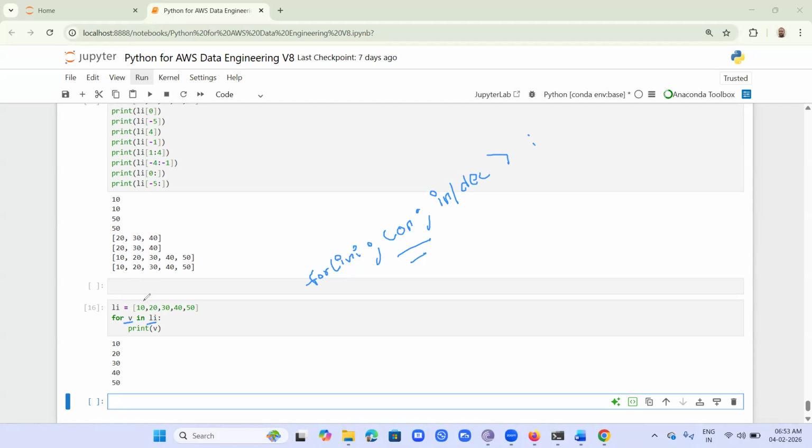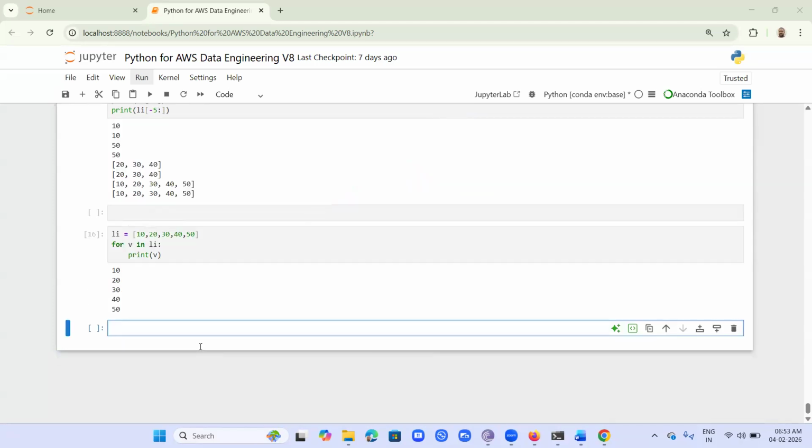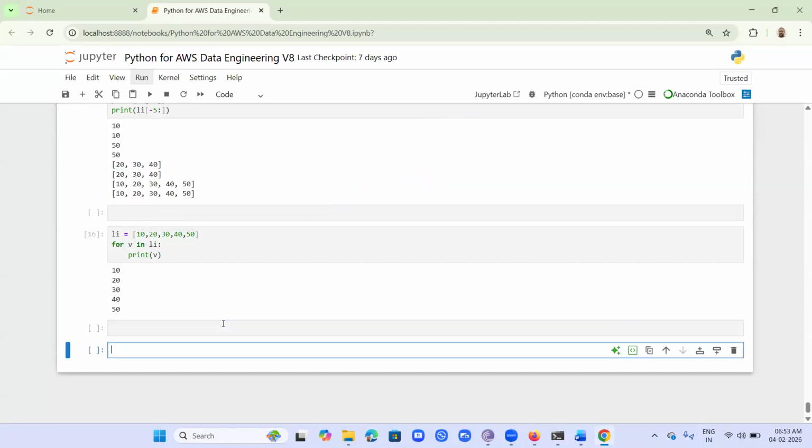So here, in the first iteration, it will take the first value and print it. Next iteration, it will take the second value, we are printing. It will iterate the third value, we are printing. It will iterate the fourth value, we are printing. Fifth value, we are printing. Once all values are completed, control comes out of the for loop. So for loop is specially designed to navigate a collection framework or collection of values.